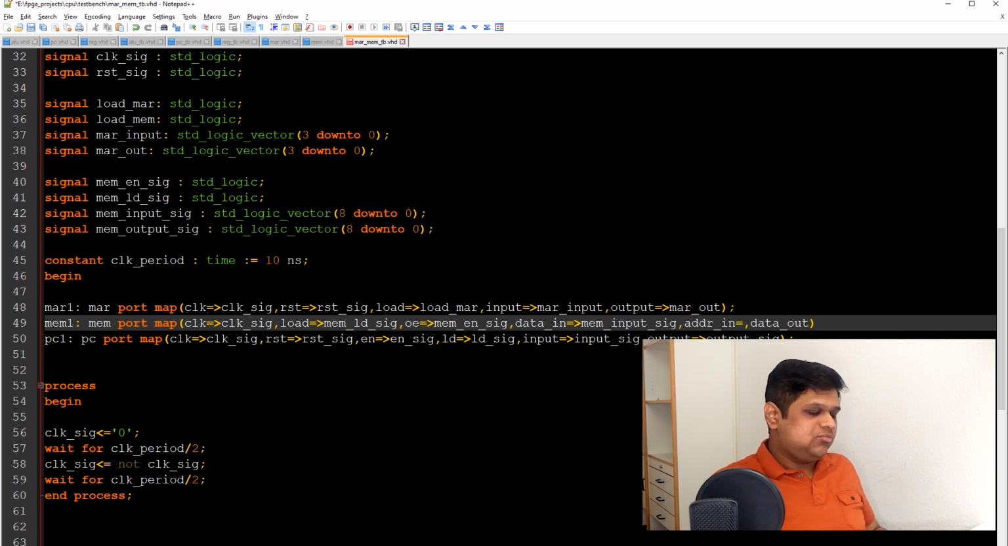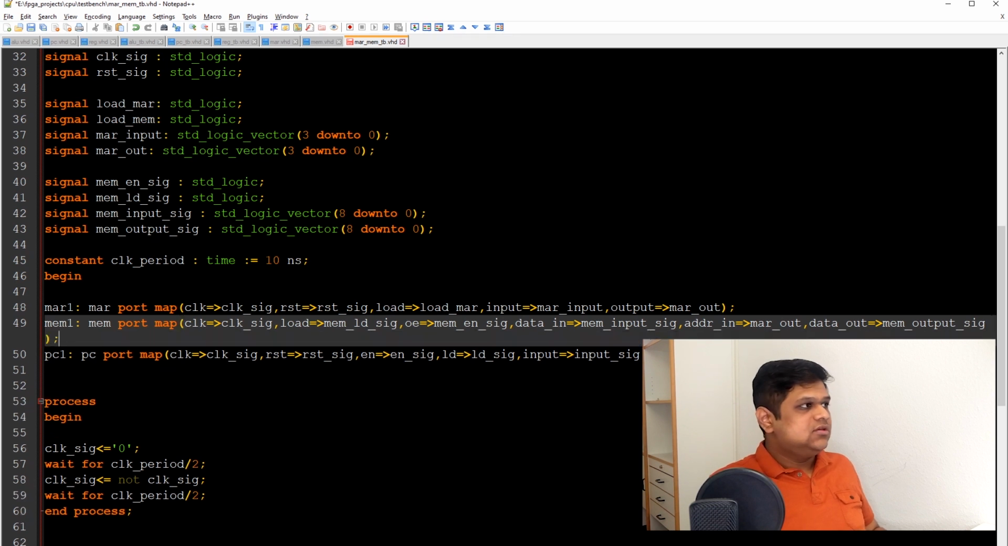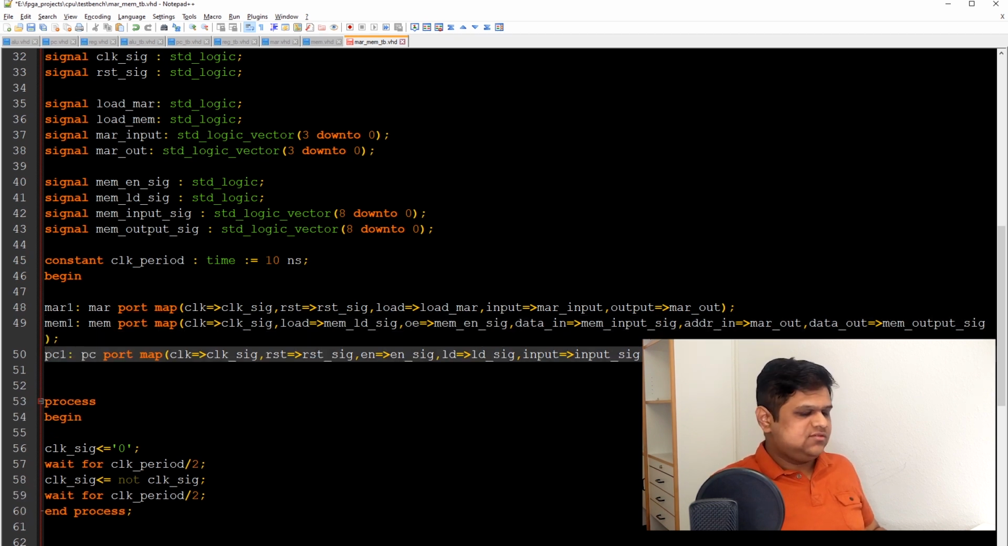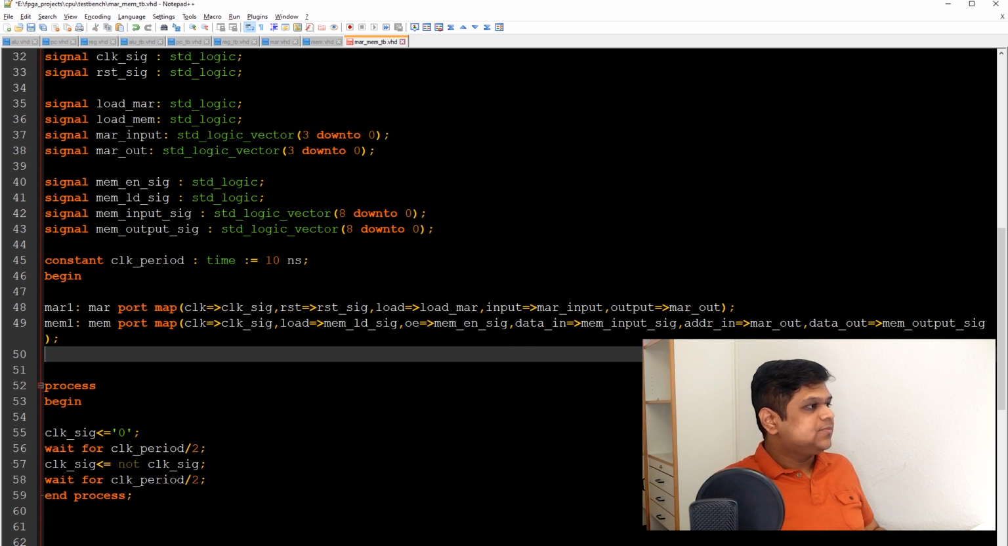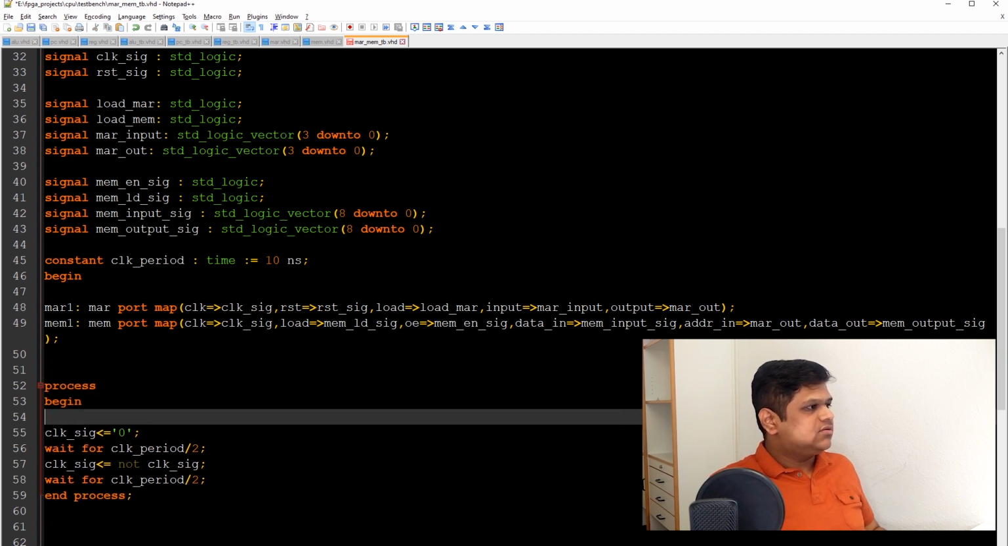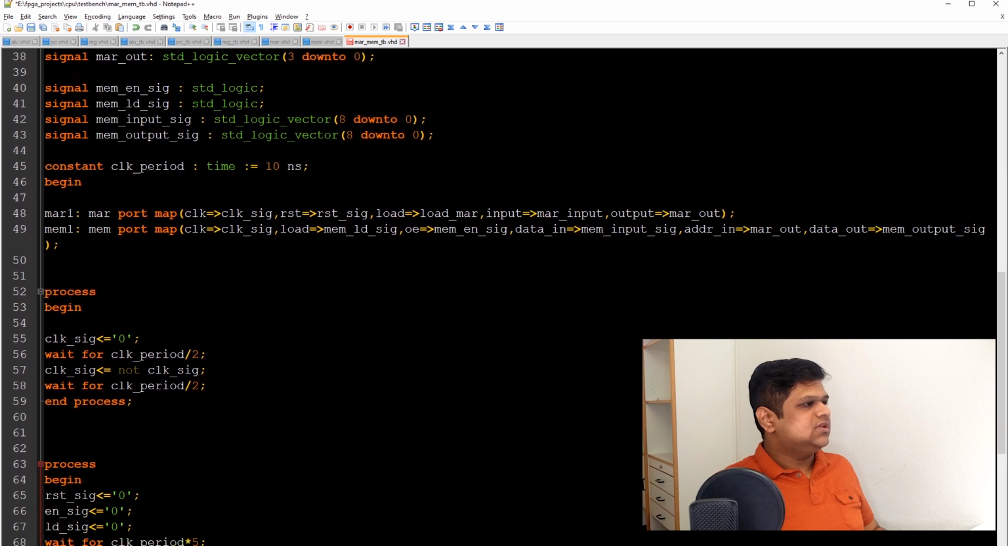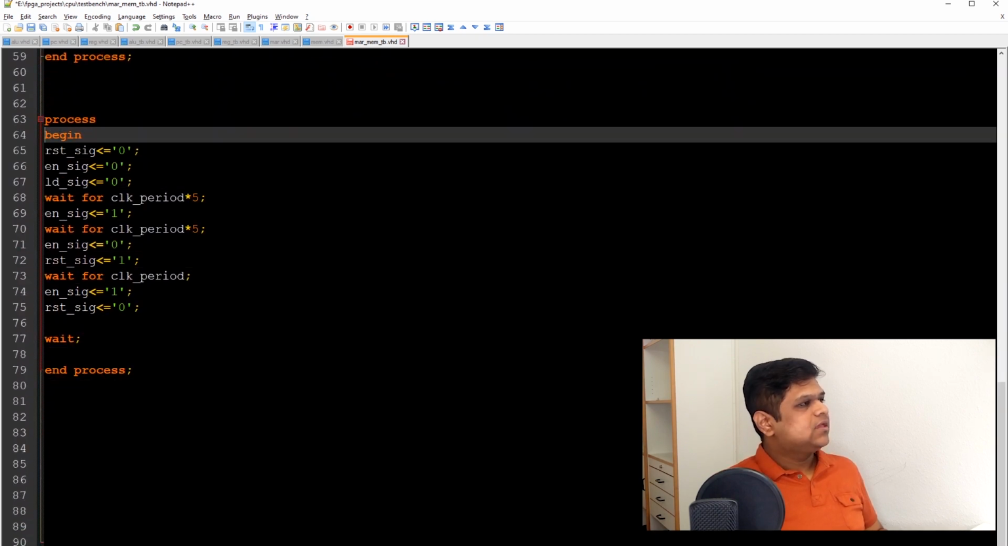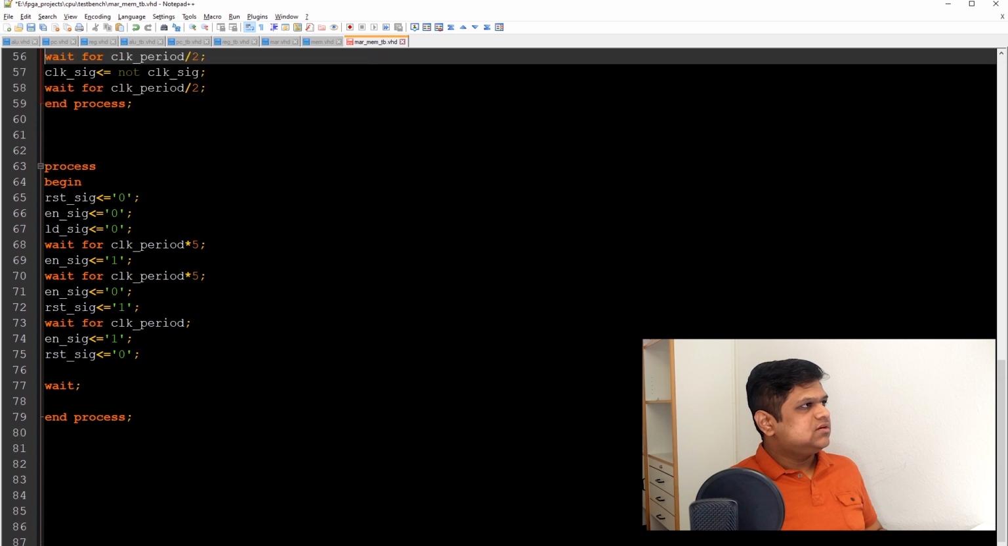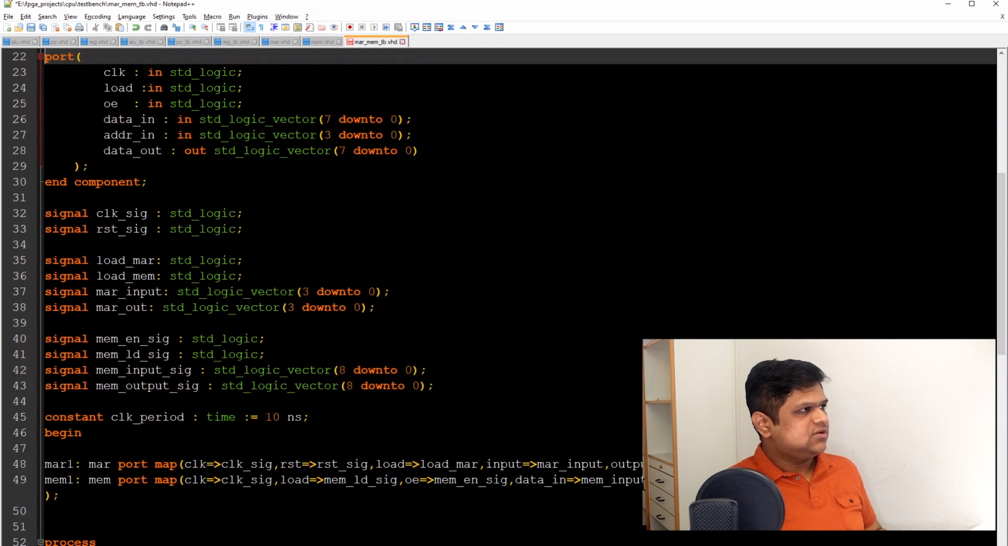Address in will be connected to output of memory address register, so MAR out. And data out will be connected to memory out in memory output signal. So this is the instance of our memory. Let's delete this program counter instance. I will leave the clock signal as is because we need that. Now let's keep reset as is. Let's not touch it for now.